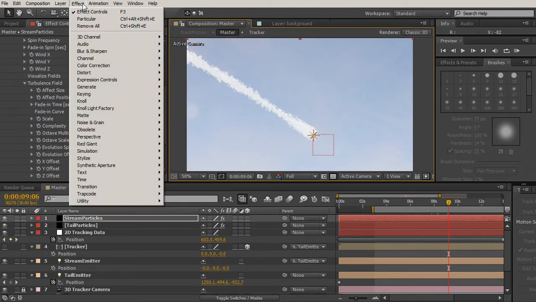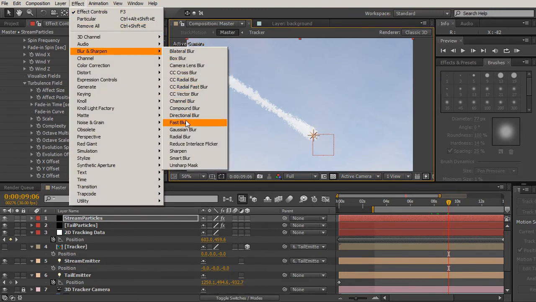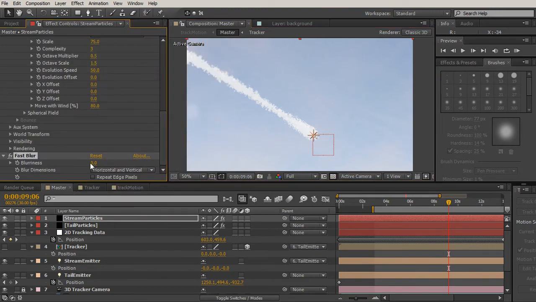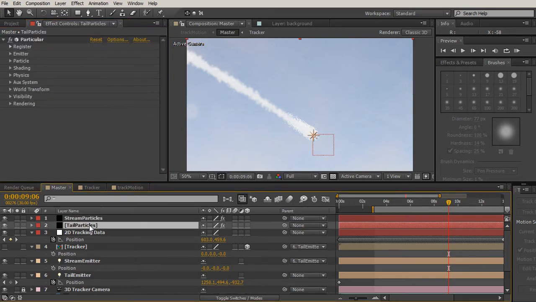I'm going to come into Effect, Blur and Sharpen. I'm going to add a fast blur here. Maybe bump it up to something like 7. You can see it really helps it blend in with the sky. I'm going to do the same thing on the tail particle. So I'm going to copy this, hit Control C, come over to my tail particles, hit Control V to paste that, and you can see the effect that we're getting on our tail particles as well.